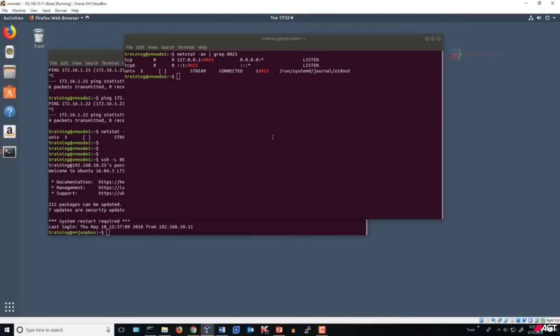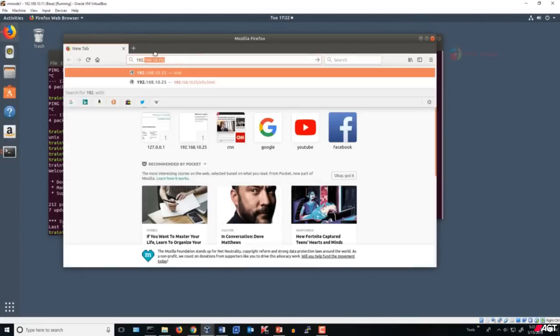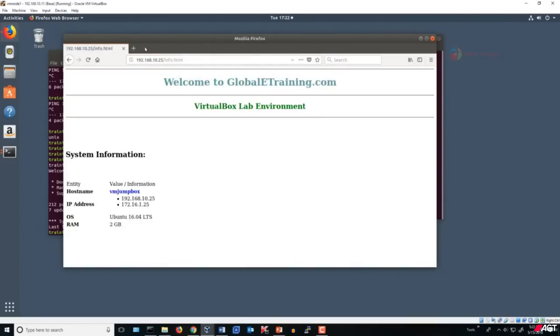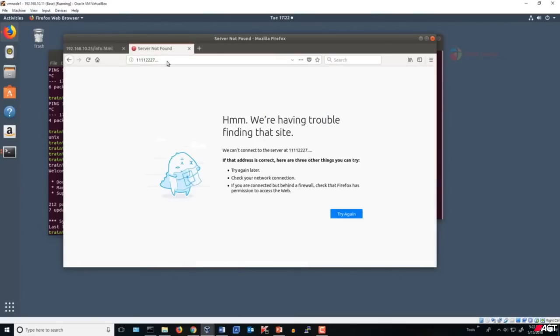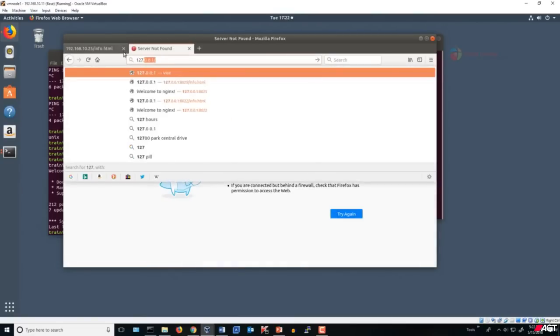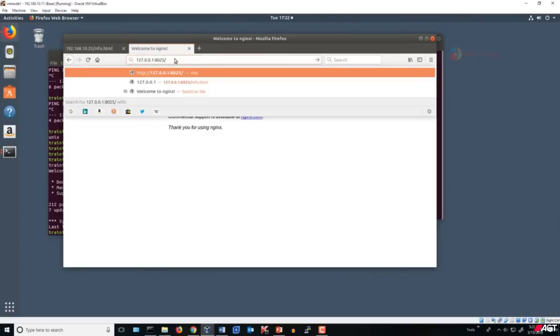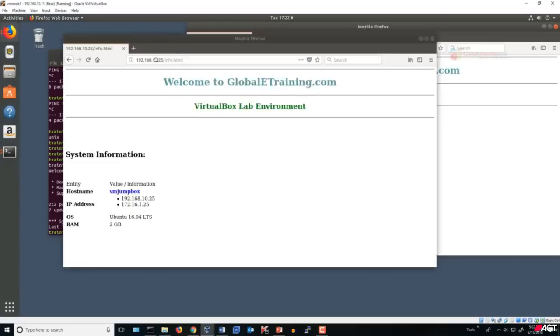So let me fire up a browser, and here is the 192.168.10.25/info.html page coming directly from that machine. Now let me open up one more tab and try using the local IP address, which is 127.0.0.1 and port 8025/info.html. Wow, that worked. As you can see, we are able to pull the same web page using the loopback IP address 127.0.0.1.